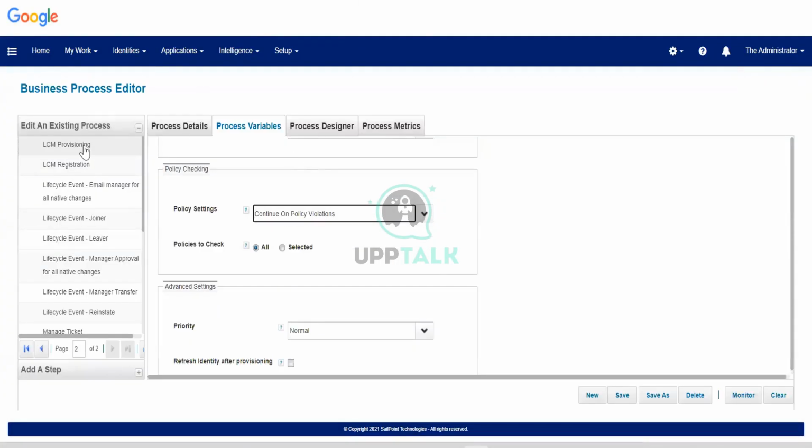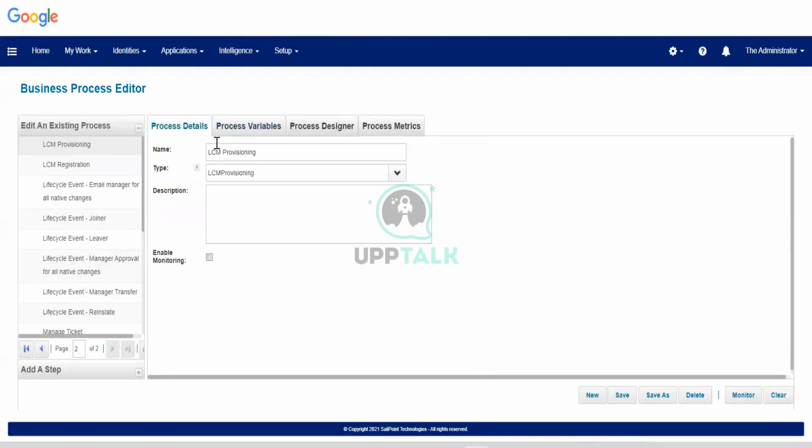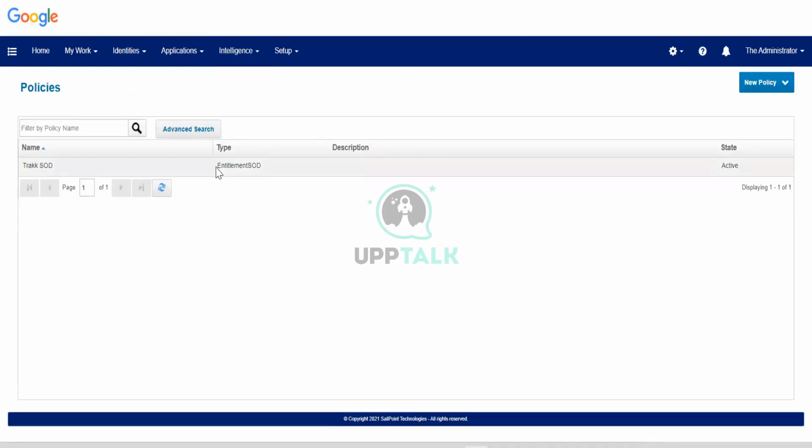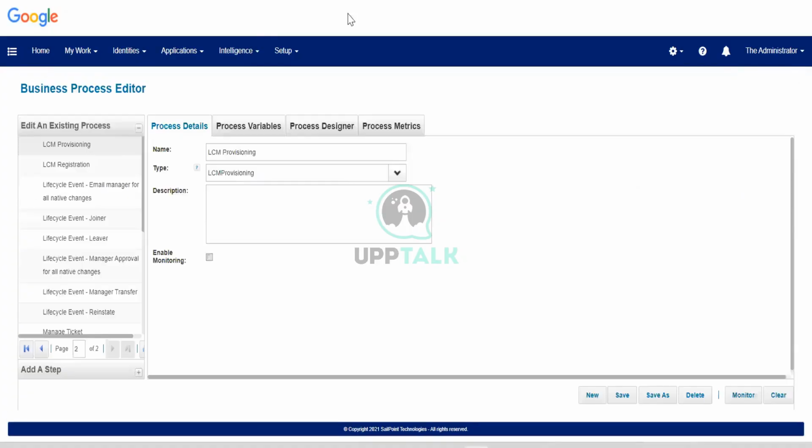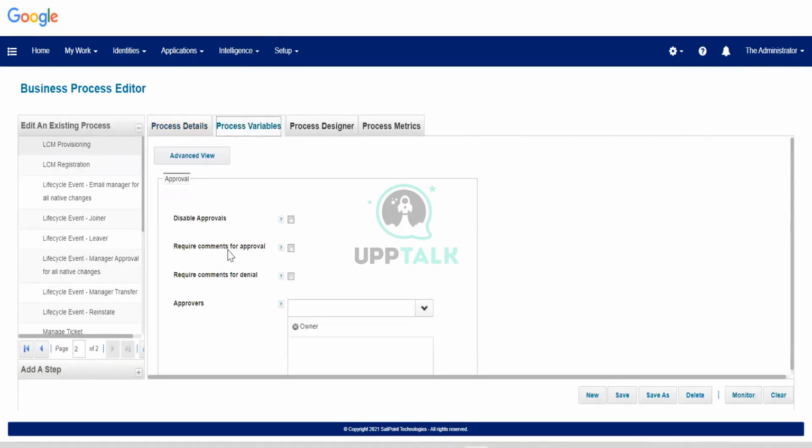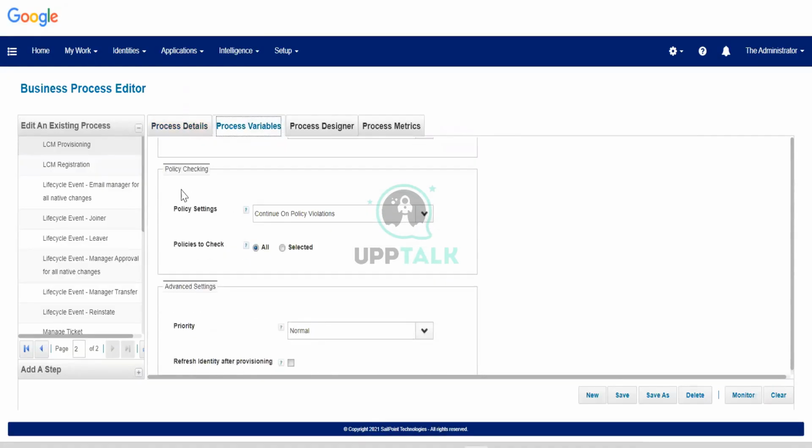This process is called LCM provisioning. In this LCM provisioning there is a step, a particular piece of code is written, which checks the violation. We basically check any policies configured in your system. And if there are policies configured, is your request validating that policy or not? That is configured here. If you scroll down here, policy checking, now policy setting. These are the four options.